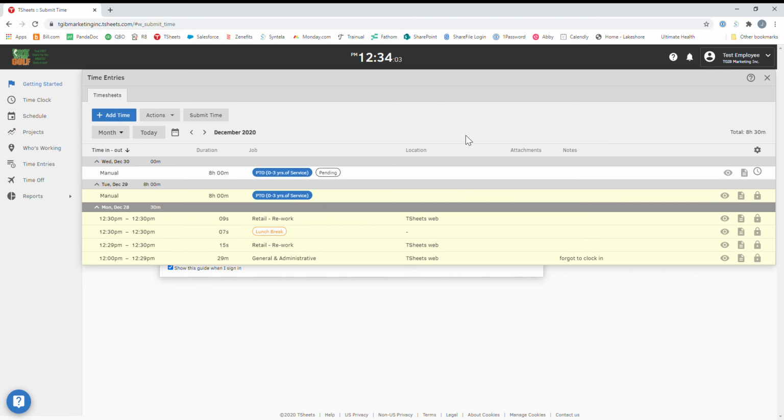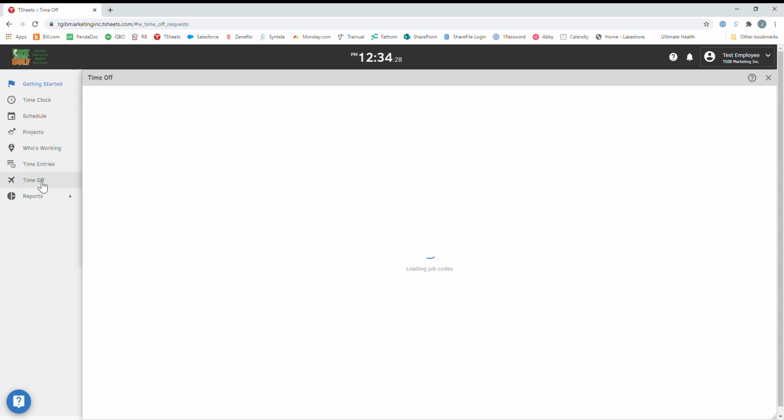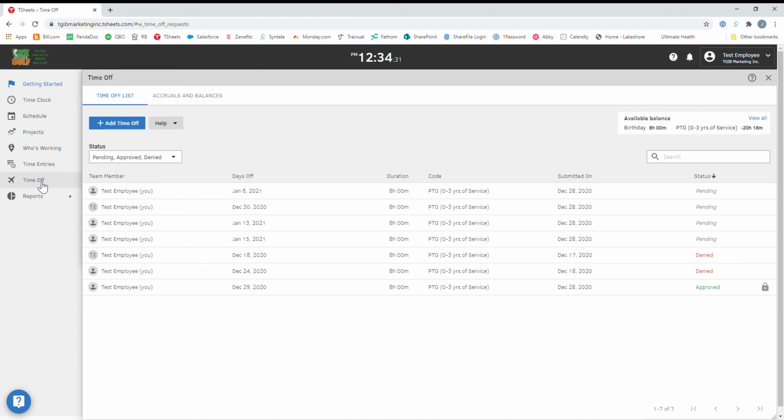And that is basically it then for the time entry piece of the web platform. The other pieces along this left side are stuff that we're currently not using. Hopefully we'll get the scheduling tool up and running soon. Projects is not something that we're working with. Who's working is not really relevant. We just discussed time entries, but we should get into time off so you know how to request time off and see where your balances are, stuff like that.